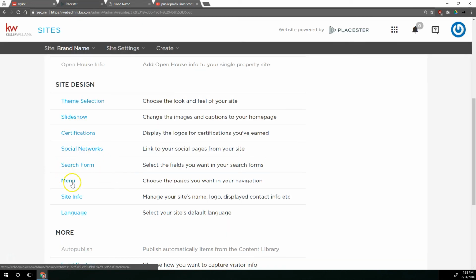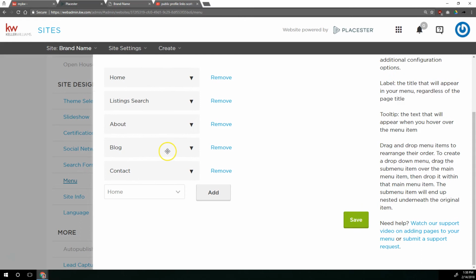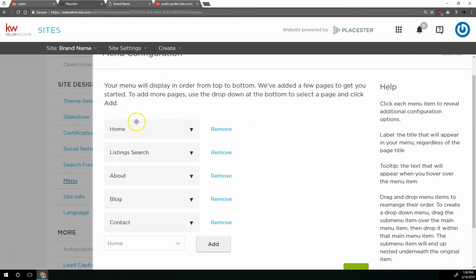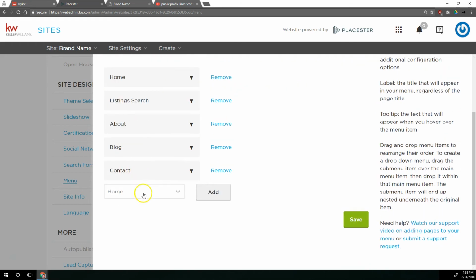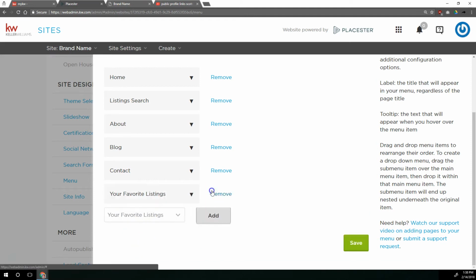Okay, moving down, we're going to go to the menu here, and this is where it gets a little bit more fun and interactive. We're going to be adding some items to your menu. The first one is a page that's built into your site, but for whatever reason, Placester decided not to put it on the menu by default. By default, you're going to have your home, listing search, about, blog, and contact on your menu. We're going to add an additional one. We're going to use this drop down at the bottom, and we're going to do your favorite listings. The test neighborhood shouldn't be there for you guys. That's from a different class last week. So your favorite listings is what we're going to select, and then we'll do add here.